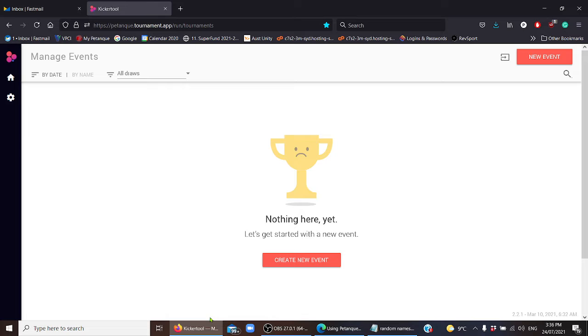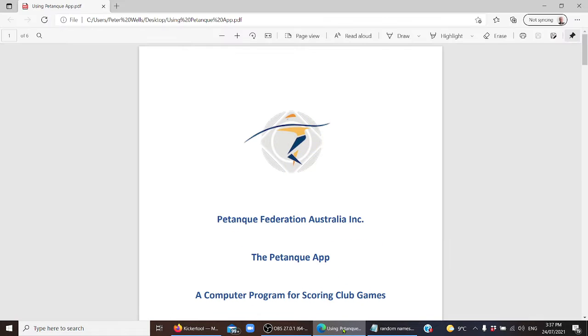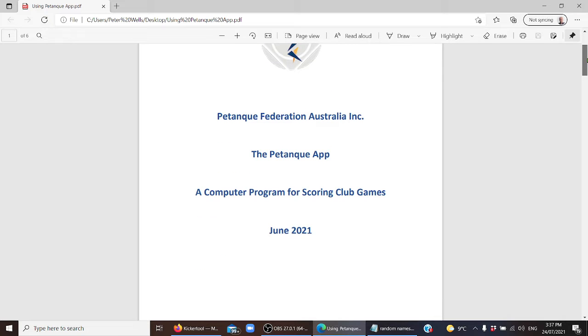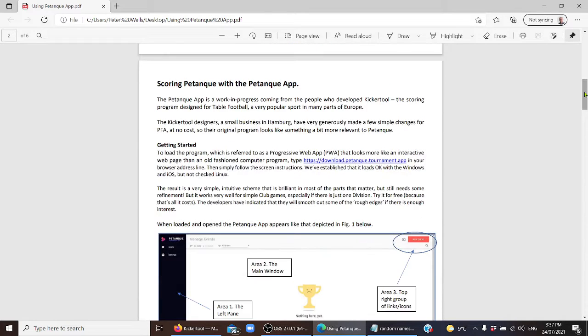Well, you go to the PFA homepage, and on the documents link towards the bottom of the page, you'll find this document, the Petanque App. If you go to page 2, there is the link you need to get this program running. It runs perfectly well in Windows and under Apple Mac. It says it runs under Linux, but we've not tested it.